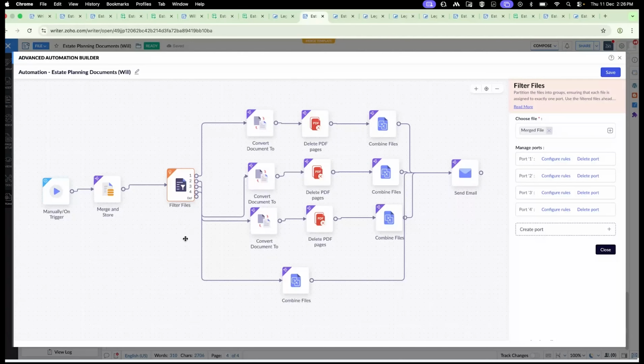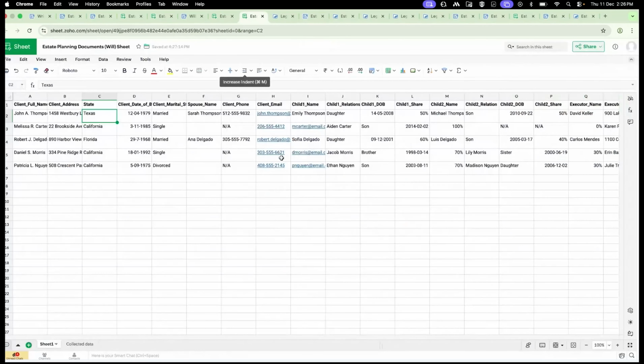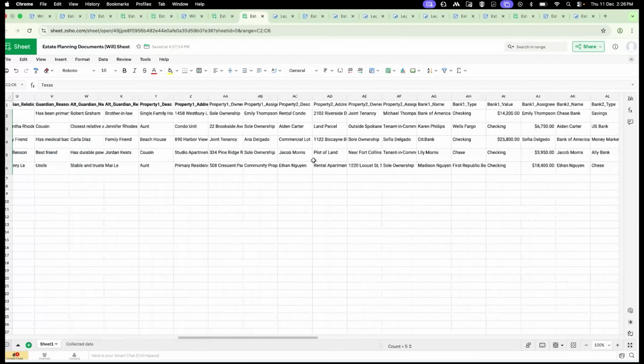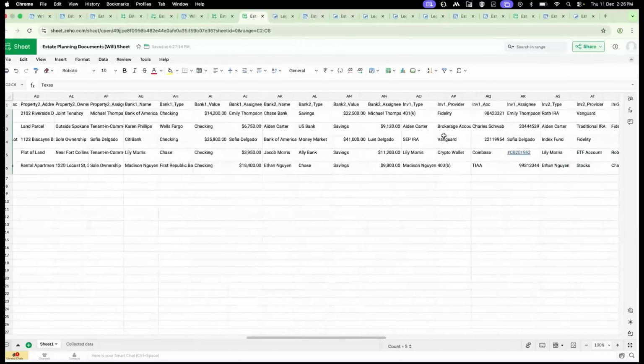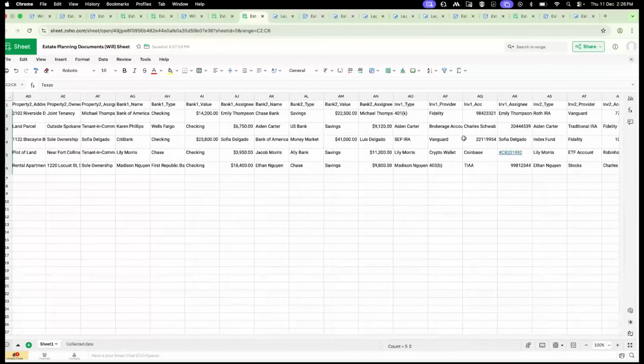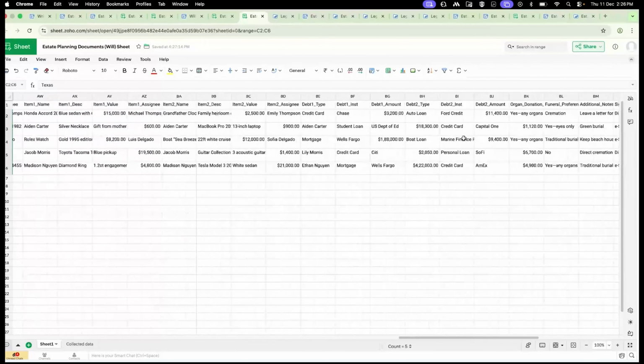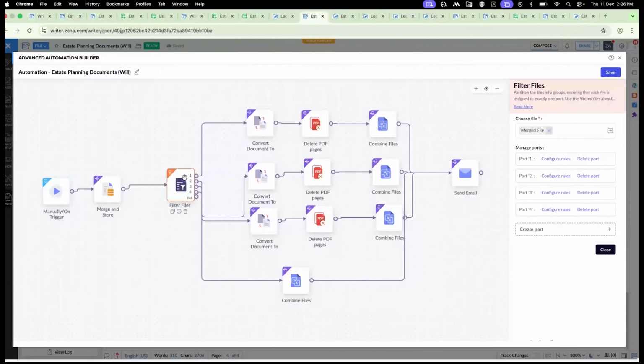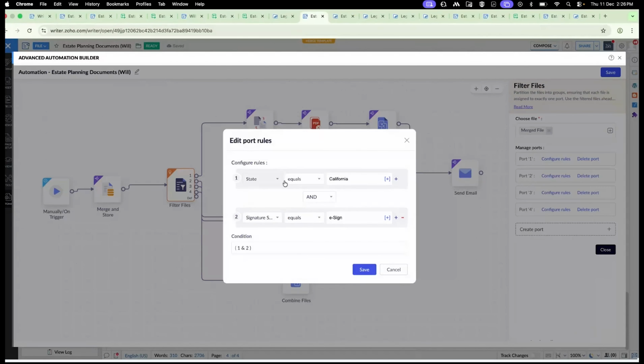In my case, I'm going to filter files based upon the state and the signature status. So here we have the state, and I also have the signature status. I'm going to filter the records based upon these. For applying the filter, I have configured rules: state is equal to California and signature is equal to eSign.